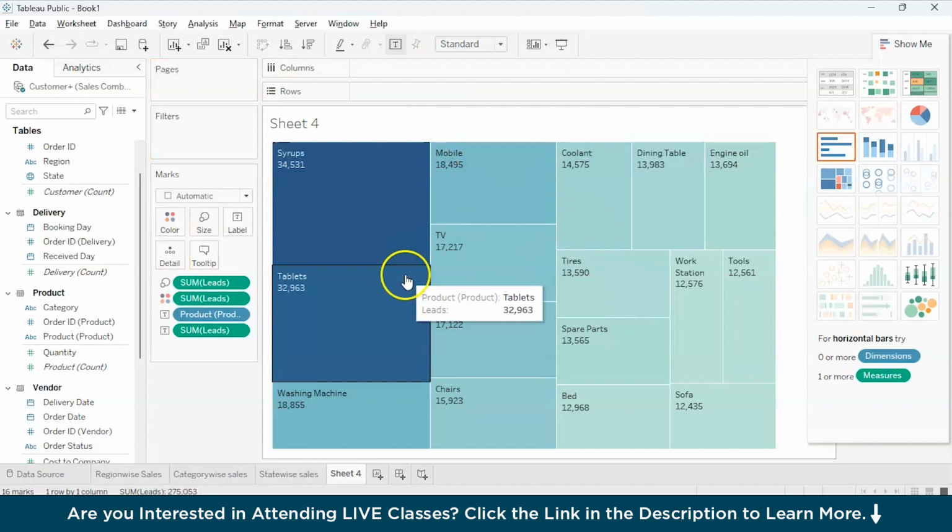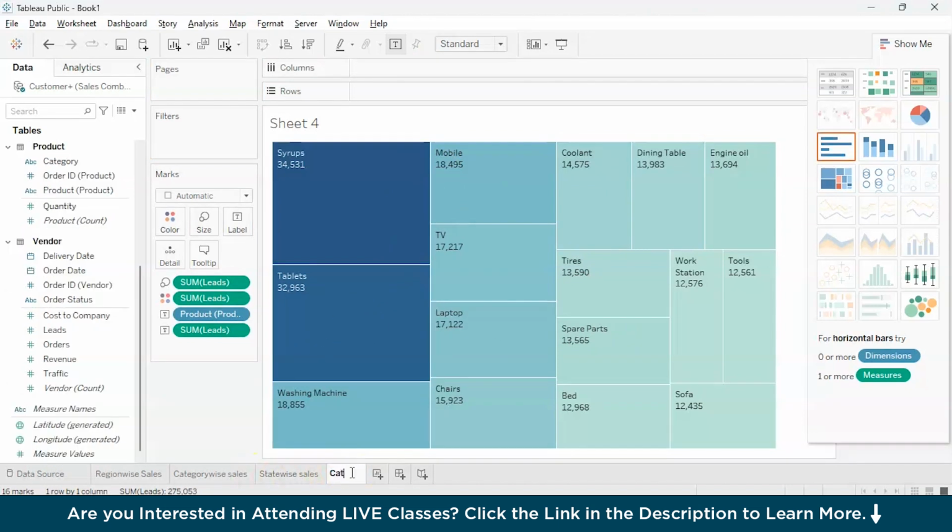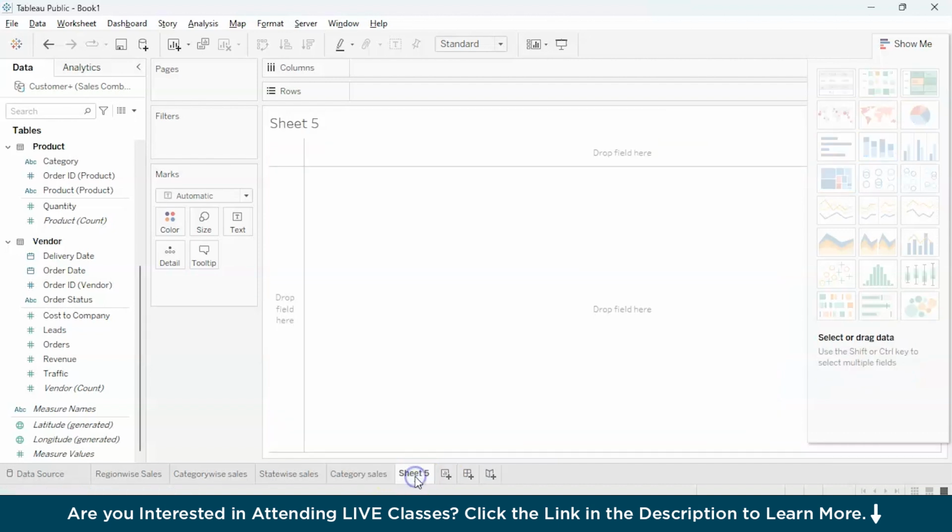Now let's keep it this way. Now we can term it as category wise sales. Right now, let's quickly create a new sheet. Now, as discussed, let's try to also venture into the calculated fields. Now, if you quickly take a look at the data, we have revenue, we have orders, leads, and everything. And we also have cost of the company and revenue. But if you closely observe, we don't have something called as profit, right?